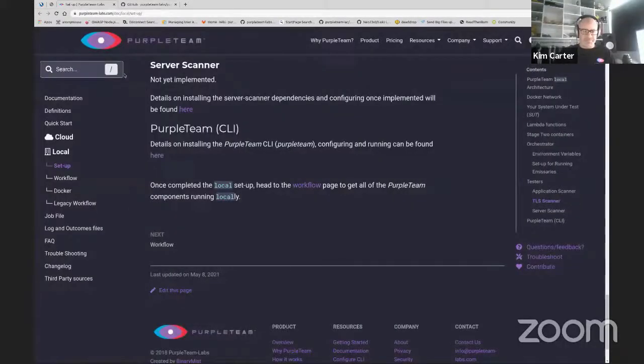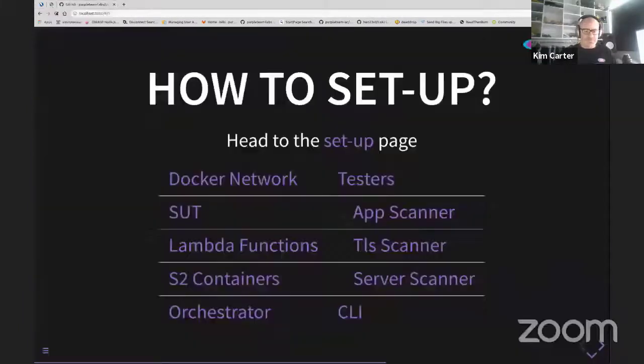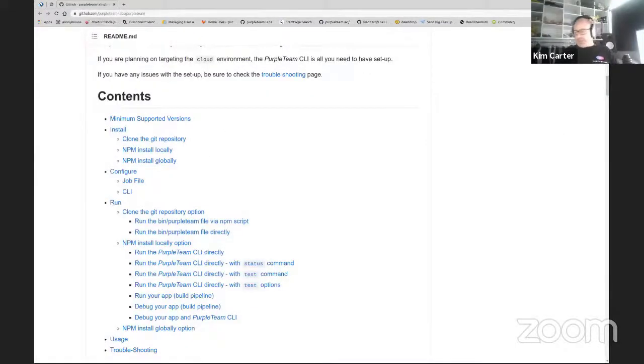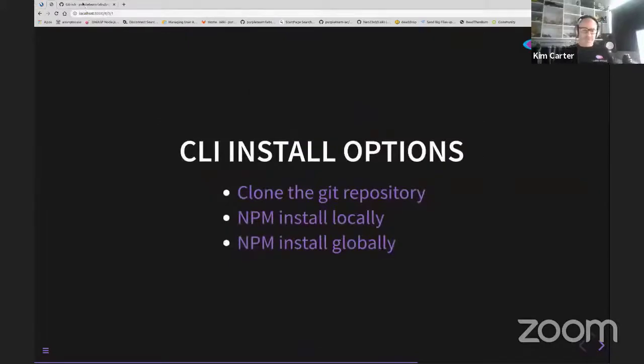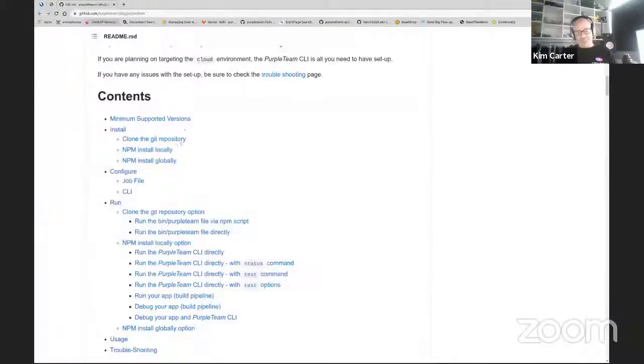So that's the contents there. So to actually install, there's at least three main options that we use. Cloning the Git repository is a good option if you're planning on running or debugging PurpleTeam standalone with a UI. npm install locally is a good option if you're planning on running or debugging PurpleTeam as a spawned Node.js subprocess, for example, if your build pipeline is predominantly Node.js. And the npm install globally option is a good option for running if your build pipeline is in a different language.